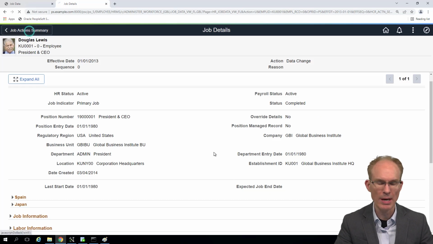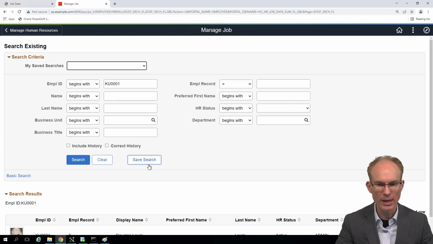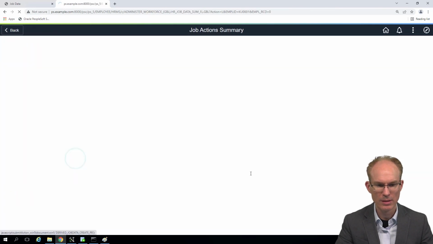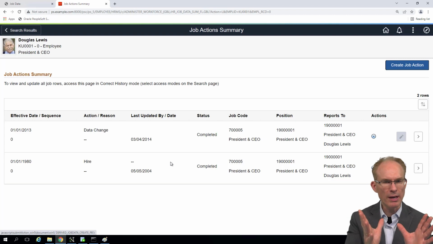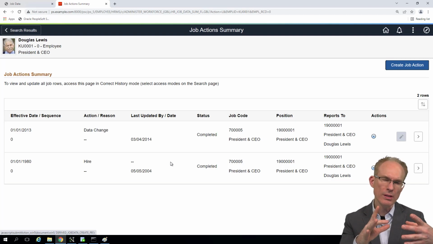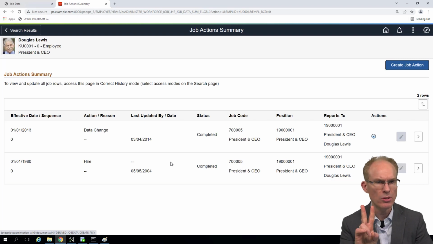Let's return back to Job Action Summary. And if we go back one more, we can include history. And so we see the multiple history rows, so we can drill in. So again, rather than using an effective dated scroll with, say, level 2, level 3, etc., most Fluid solutions are only 2 levels, level 0 and a level 1 grid.